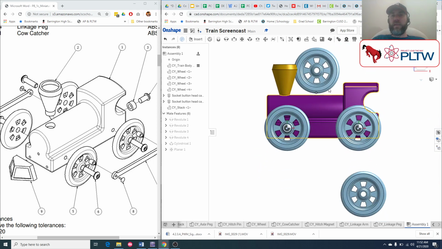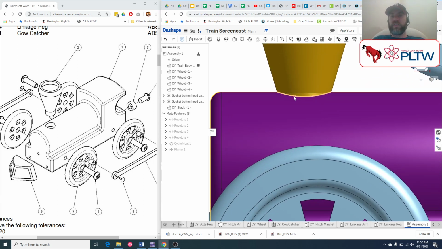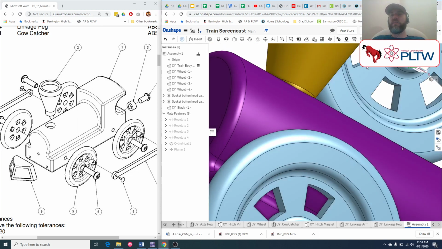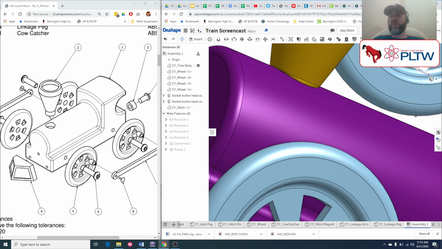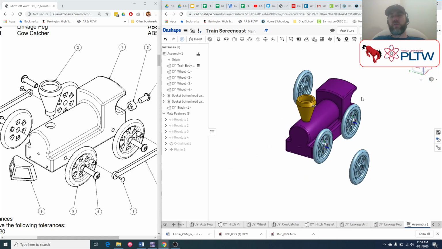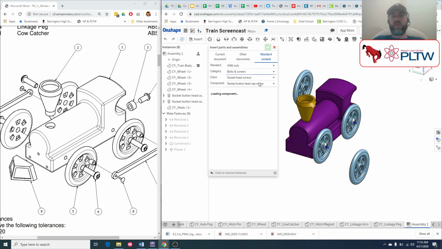If you look at it from the side, you see that it lines up pretty perfectly. It's down in there just a little bit, but that is acceptable as far as I'm concerned. So those are the difficult ones. You can make that threaded part yourself, but as you saw when I inserted the standard content, that should be the same one coming up here.